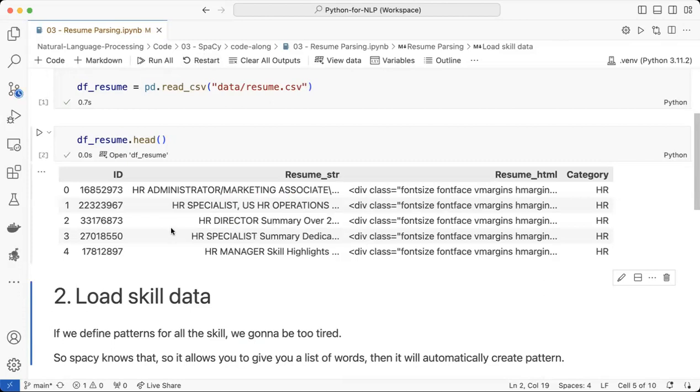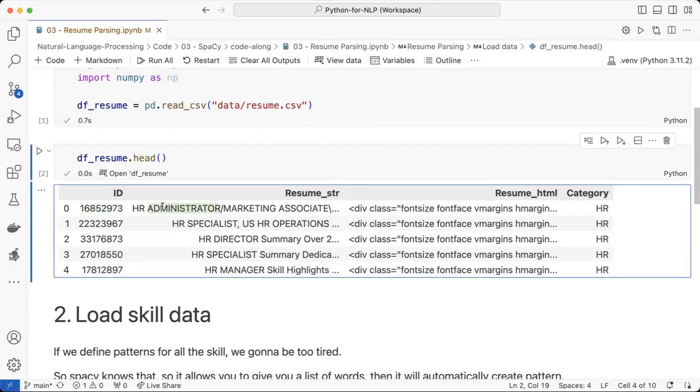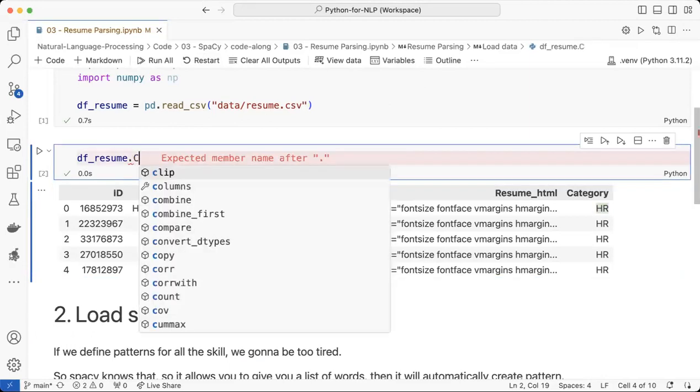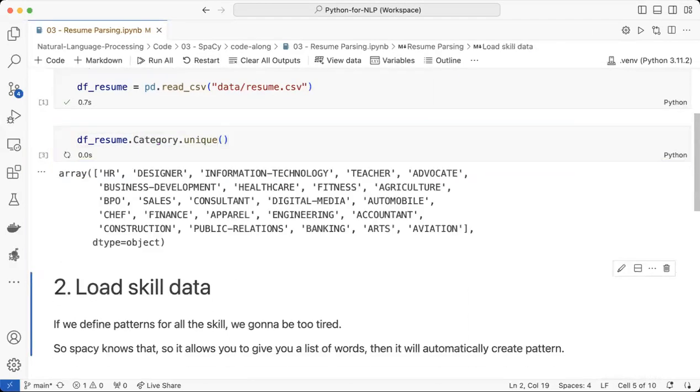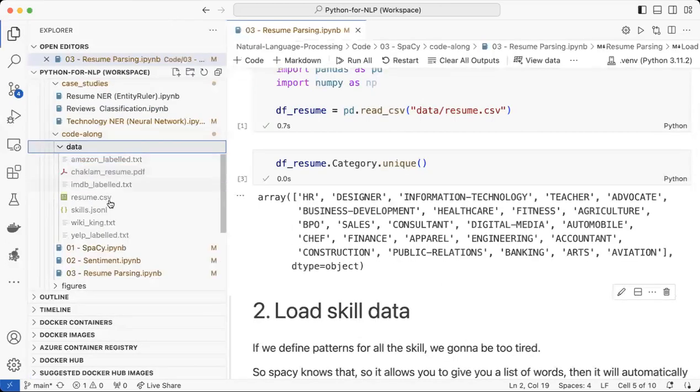So looking at this, it seems like it's a list of resumes. So this is the first resume. There is a lot of string, and then the actual HTML of this resume, and then there is some category. So there are a lot of resumes belonging to different categories. Actually, we can open this file a little bit and take a look.